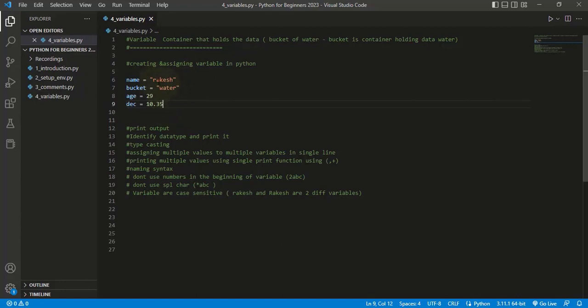As you can see, whenever we assign values that are in alphabetical order, or say words or a sentence, we need to use double quotation marks. Inside the double quotation marks we need to add that particular word or sentence. But whenever we use numbers or decimals, we don't have to use any double quotation marks. This is a simple syntax in Python. So now we have learned how to create and assign values to our variables. That's it.